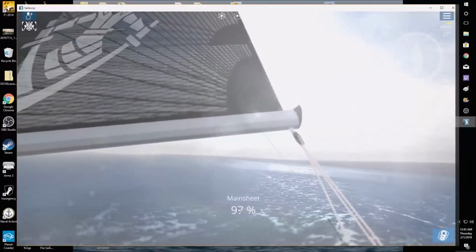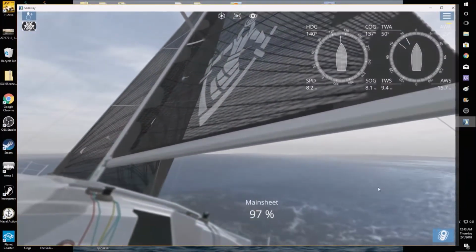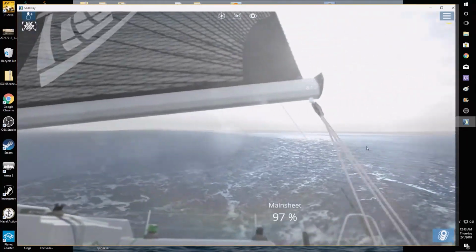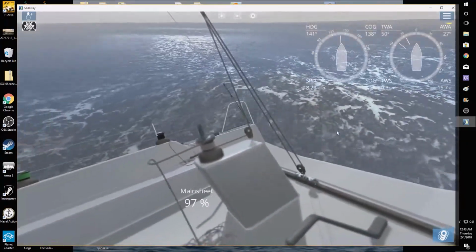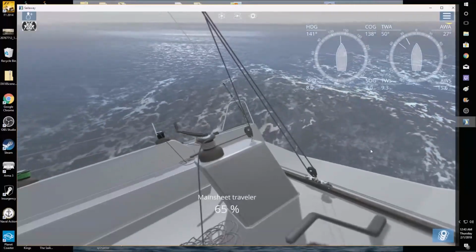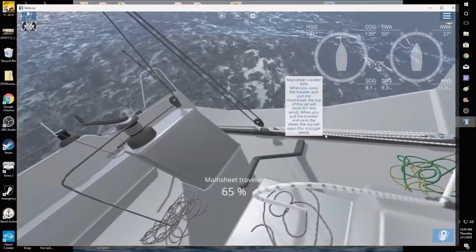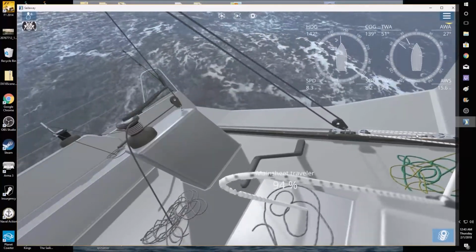So right now, I got the main sheet cranked all the way down. I don't really need to worry about anything. But if we go to our Traveler, I can kind of show you. See, I can pull this all the way up to the windward side.